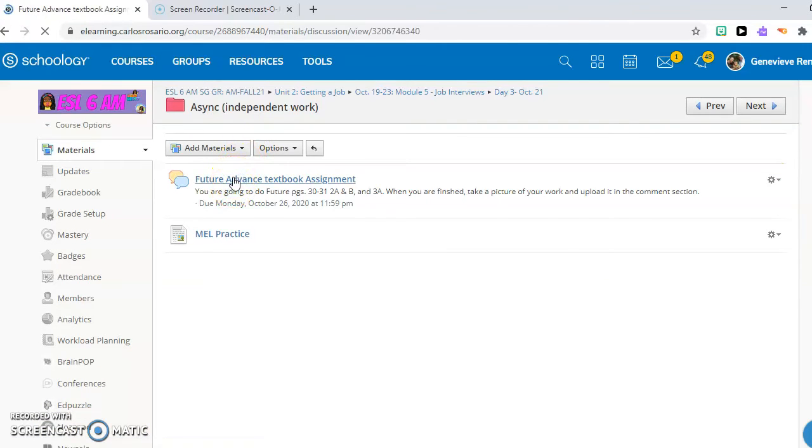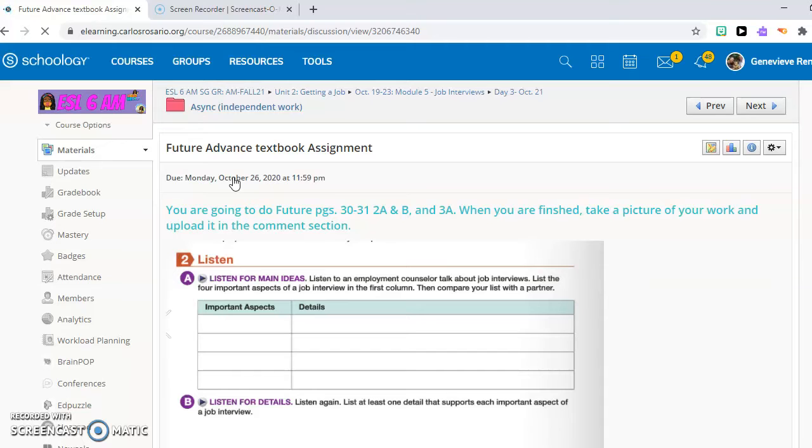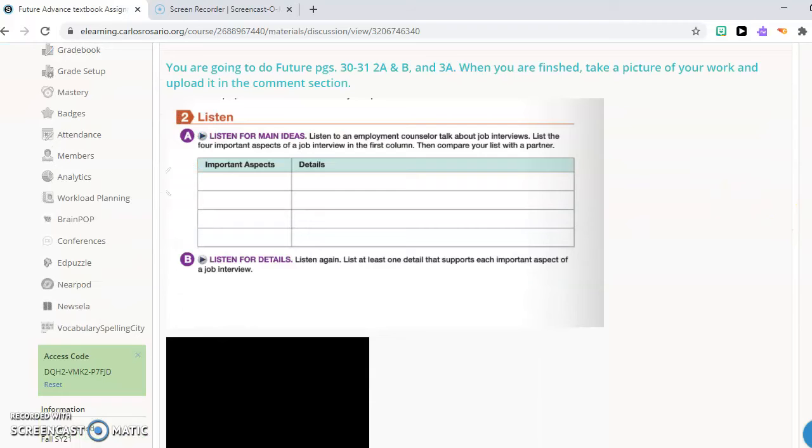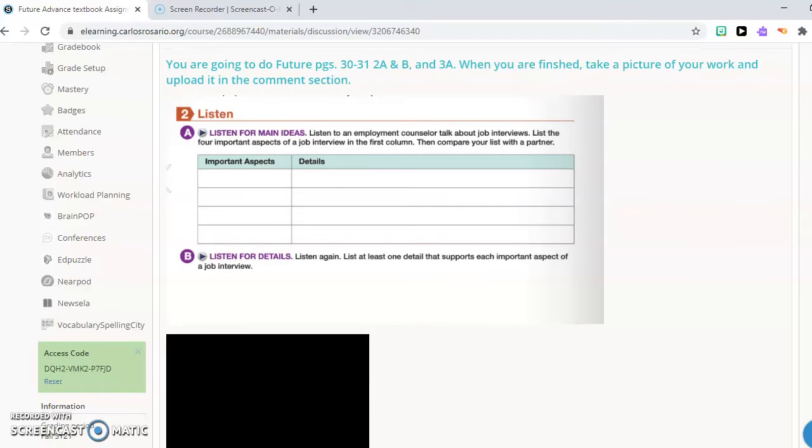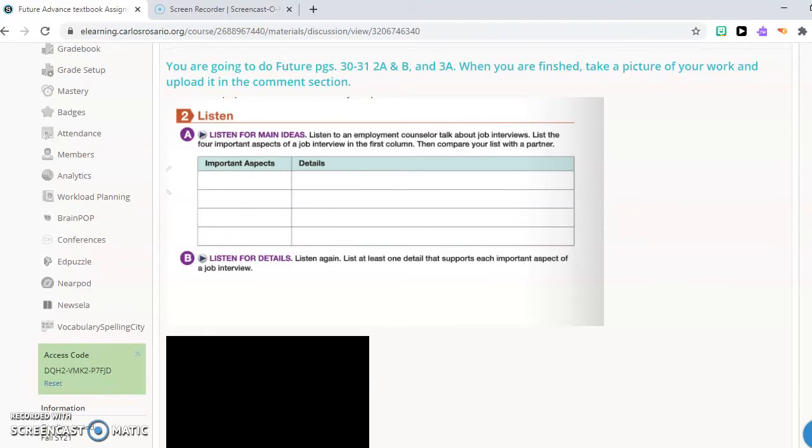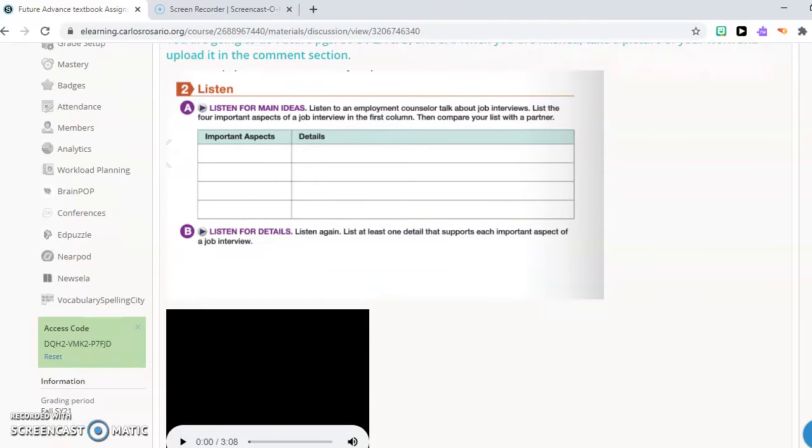The first activity is in your textbook. You are going to complete pages 30 and 31. Parts 2A and 2B on page 30 and Part A on page 31. Take a picture and upload to the comment section when you are finished. Please be sure to use dark pencil or pen so I can read your answers through the picture.